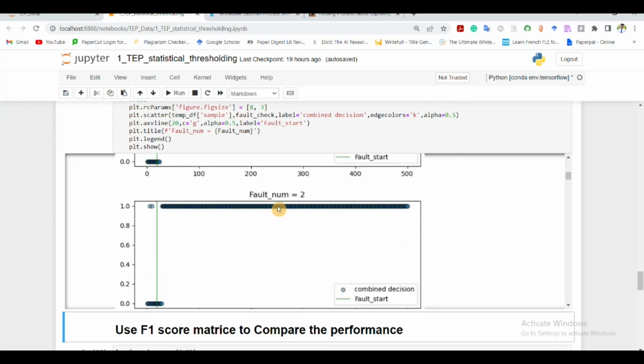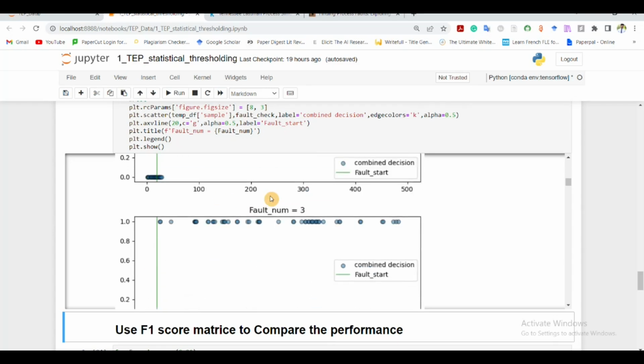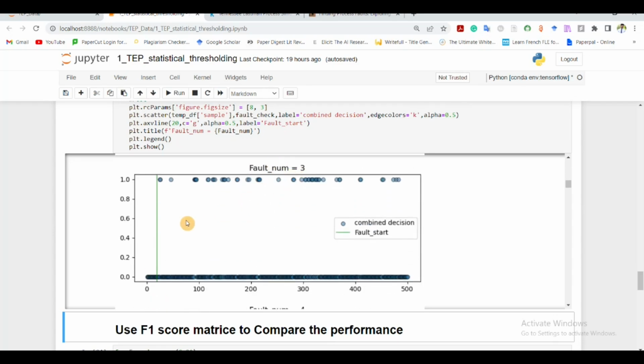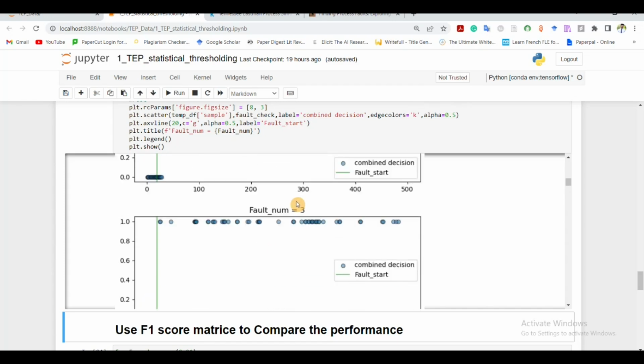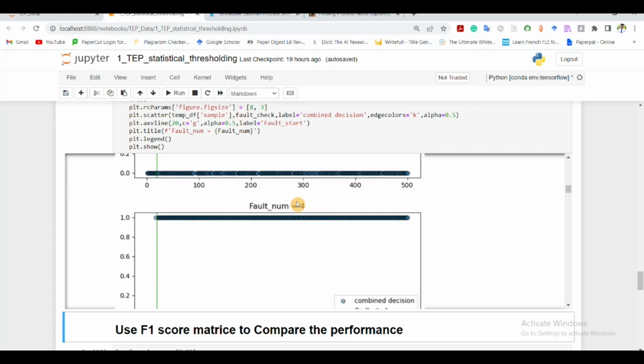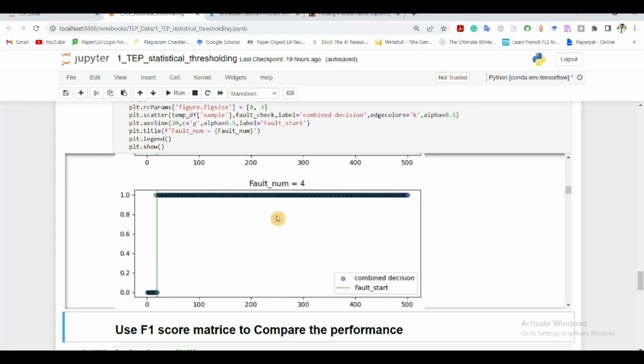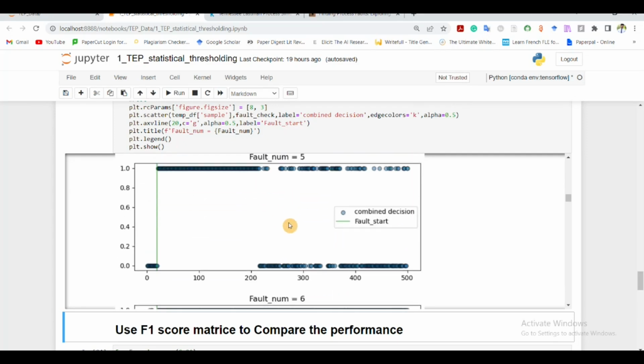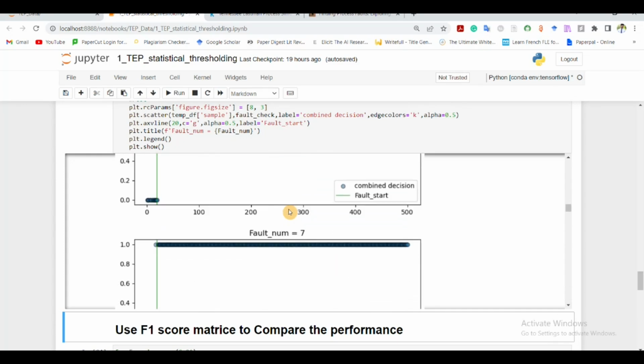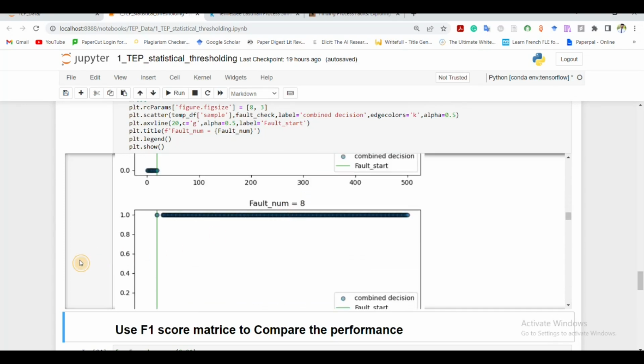For fault number 2, it's also pretty easily able to detect. But fault number 3, it's not at all able to detect. It thinks fault 3 is the normal condition itself. And for fault number 4, yeah, very nice. Fault 5, not that much. Fault 6, nice. Fault 7, nice.